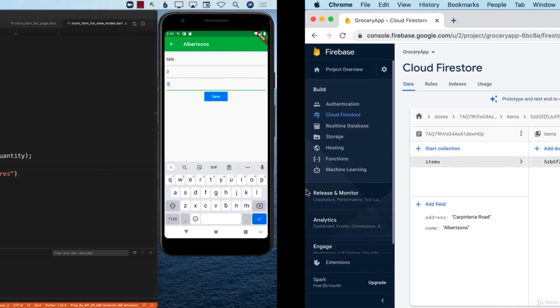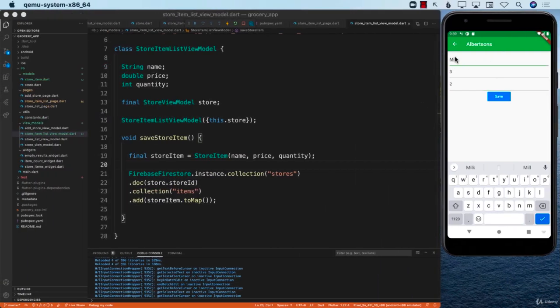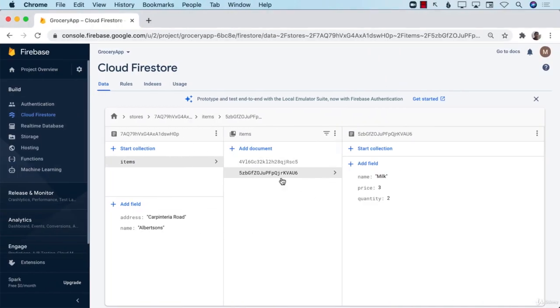So this is great. Let's go ahead and enter one more. Now, a couple of things you will notice is that even though I pressed the save button, it did not clear it out. So that's kind of annoying because now I have to clear it out myself and write another one. We will fix that in a moment. Let's say price for bread, $5, and we will only buy one bread. We will save it again to Albertsons. Okay, so there we go. Now we have two items for Albertsons, bread and milk.